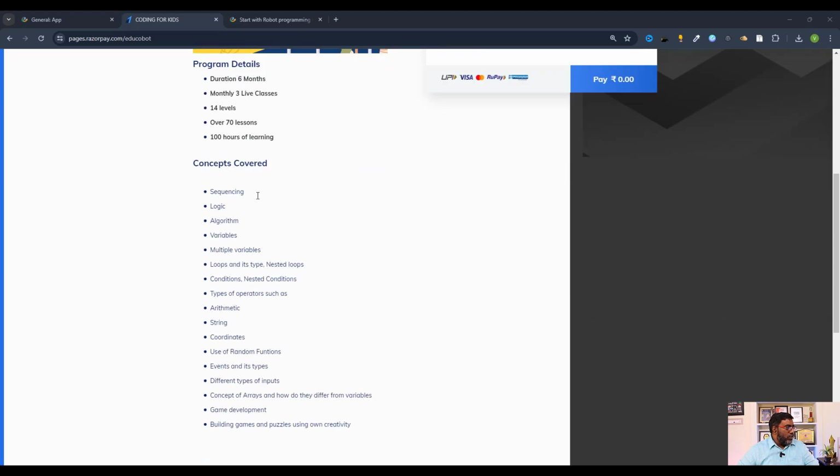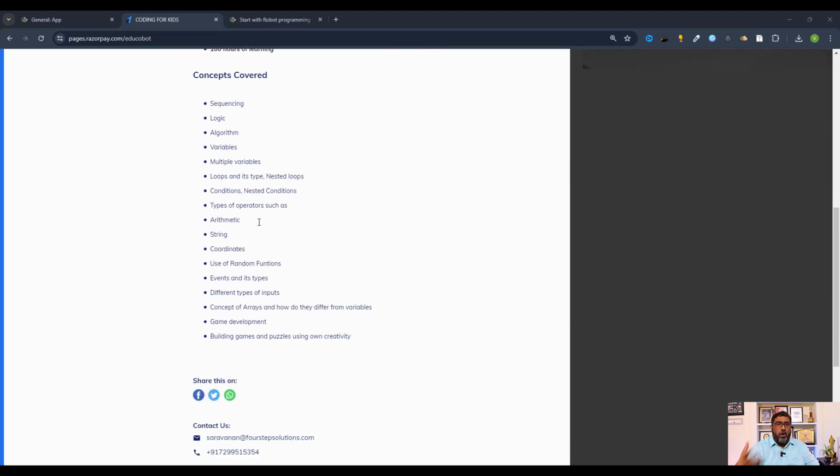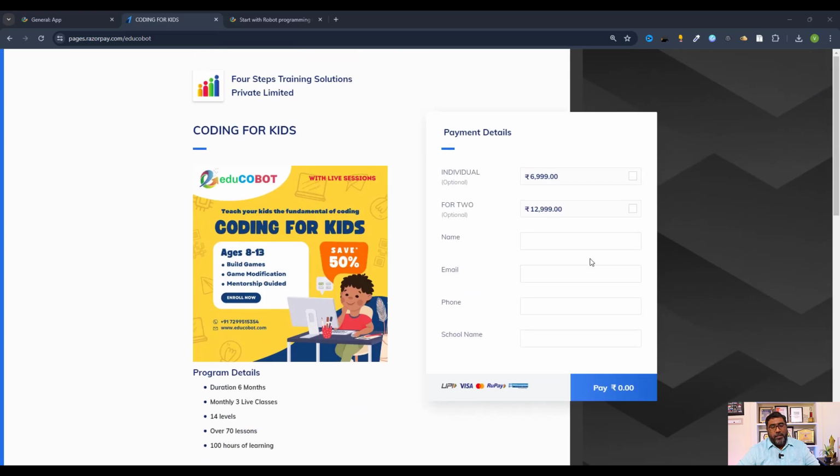And these are the concepts which are covered using the block-based coding platform. You can go through all this, and once you make the payment, you'll be automatically added to the WhatsApp group, and our team will get in touch with you and let you know when the classes are scheduled. We are starting the classes on May 1st.